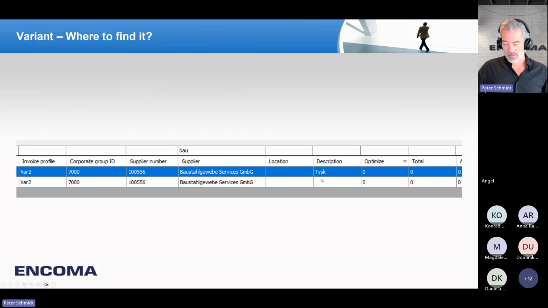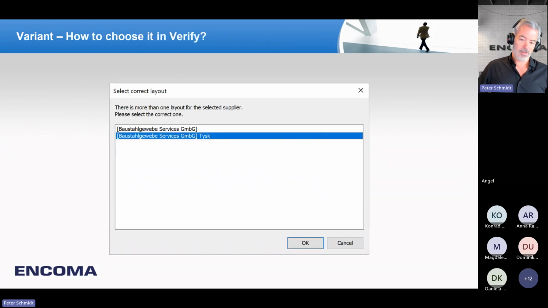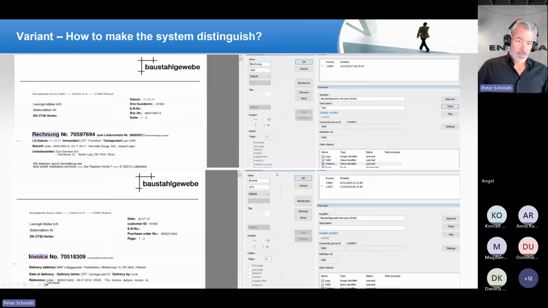But that is how you identify them in Optimize. In Verify, if you select the supplier, it will pop up with this dialog where you have to select one of the variants that you would like to use. That is how you can tell if there's a variant here. And if you want the system to automatically distinguish between these two variants, you need to use the identifiers carefully, because as a default, it will only search for the logo. And in this case, these two invoices are identical if you look at the logo.